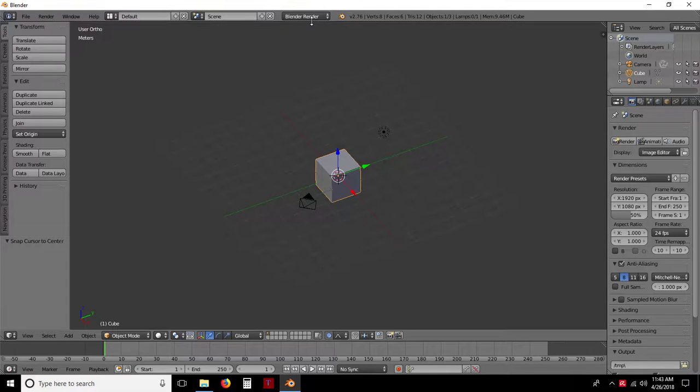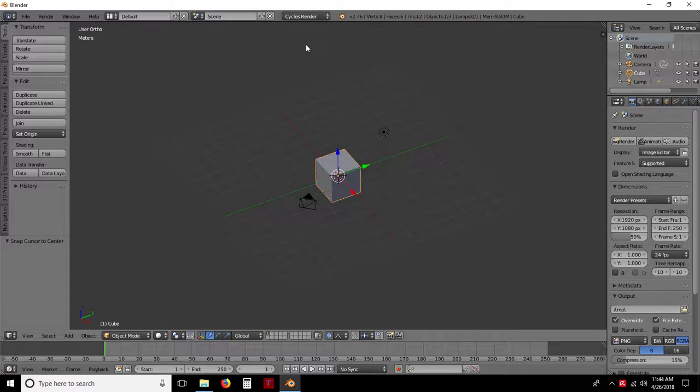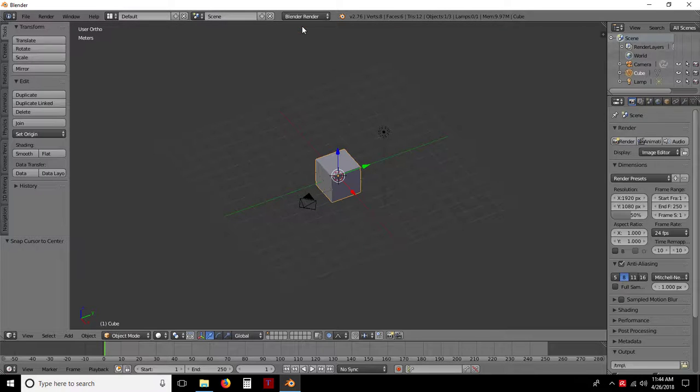Okay, I was talking about cycles. If you come here, you got Blender Render, Blender Game, which deals differently, and then you got cycles render. When you're dealing with nodes, you're going to want to work in cycles, but as a beginner, just go ahead and stay in Blender Render.